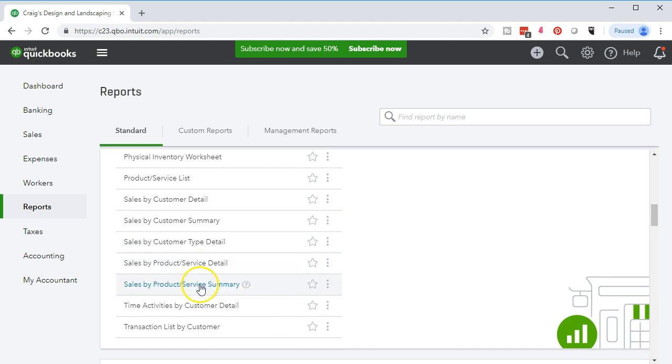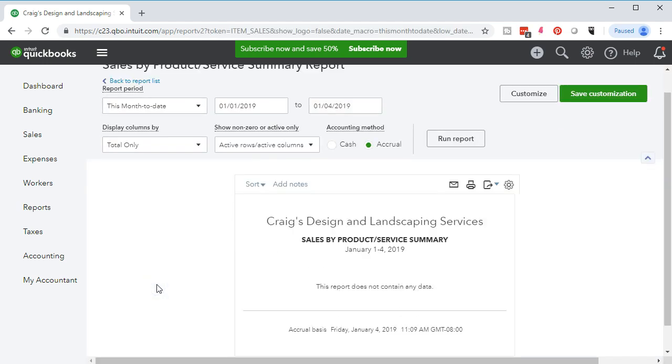We're looking for the summary. So we want to look at the summary this time. Sales by product / service summary. So we will select that. Note that if you're using the desktop version, it might be just called a sales by item. In the desktop version, items are typically what we call service items, and the inventory items are things that drive what we sell. We'll take a look at those more closely.